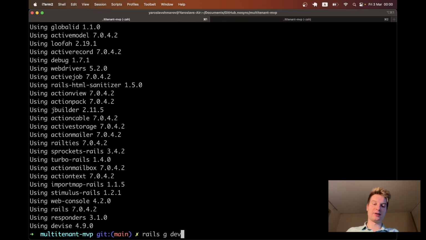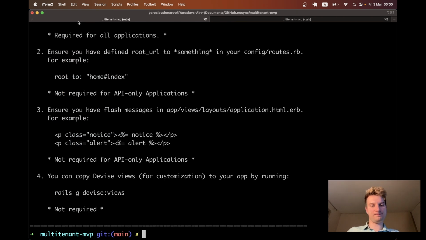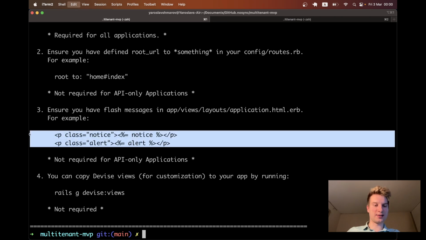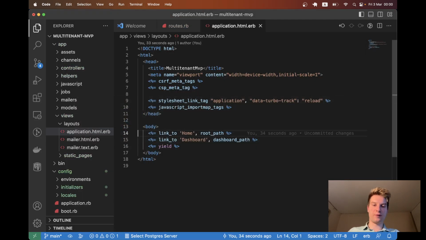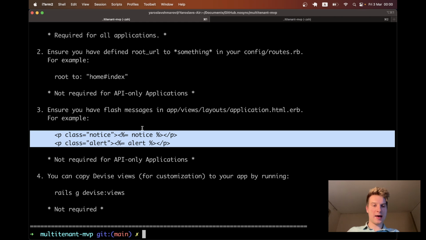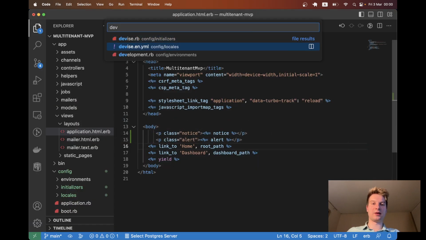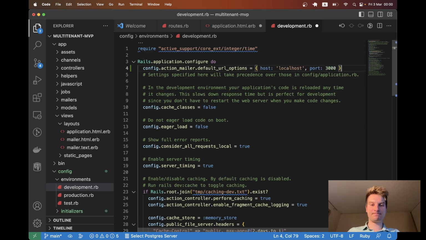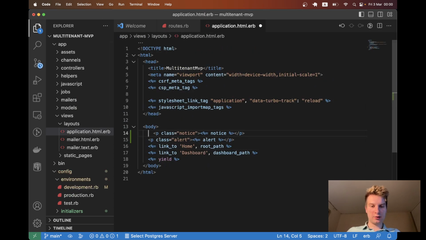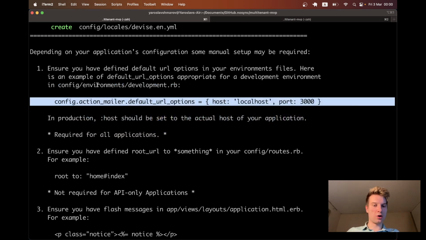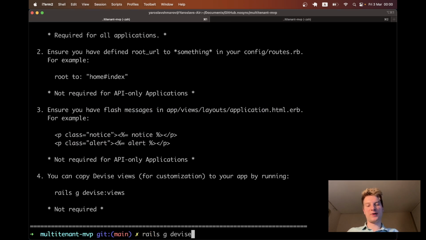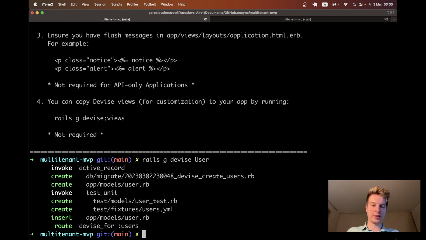Rails generate devise install. We will need to add these lines to our application.rb for flash messages, and we will need to add this to be able to send emails in our development environment. And yeah, let's now say Rails generate devise user to create our user model and migrations. Rails db migrate.